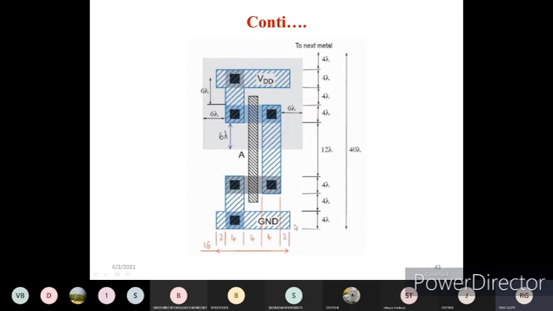So when you add the entire thing, what will we get? 2 plus 4 is 6, 6 plus 4 is 10, 10 plus 4 is 14, plus 2 is 16. So the length you are going to draw, whether it is VDD or VSS or ground, you need to take it as 16 lambda, so that you can place both your N transistor and P transistor according to the design rules specified by the lambda based design rules.